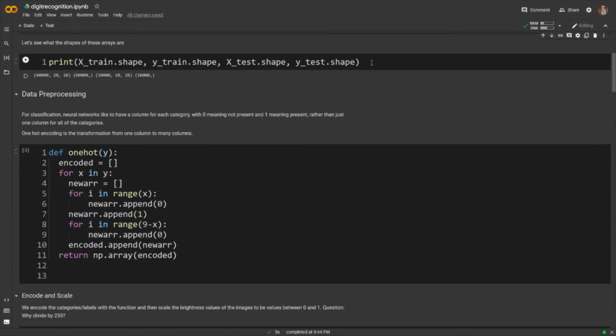Alright. Next is we can just print the shape. So that's very simple. We just get a general idea of how many data points there are.